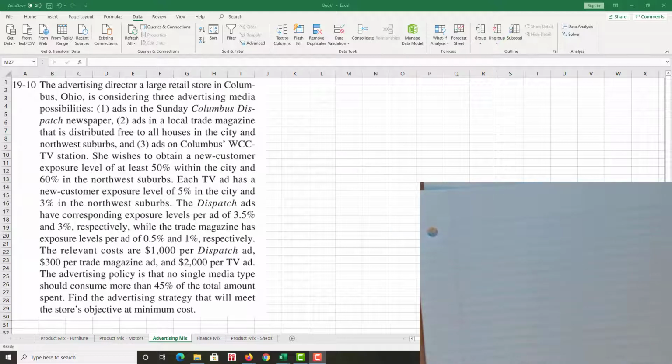She wishes to obtain a new customer exposure level. Wishes, desires, those are like constraints, of at least 50% within the city and 60% in the northwest suburbs. Each TV ad has a new customer exposure level of 5% in the city and 3% in the suburbs. The Dispatch ads have a corresponding exposure level per ad of 3.5% and 3% respectively. The trade magazine has exposure levels per ad of 0.5% and 1% respectively. Okay, so it looks like these go into the calculation of how well we're meeting exposure, and that feeds into the constraints.